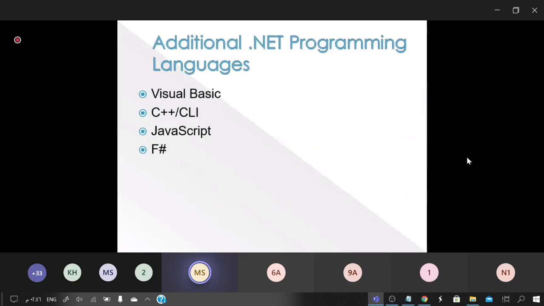Fine. Moving ahead, additional .NET programming languages: Visual Basic. I think most of you know this. Visual Basic you might have taken in school. C++, JavaScript, F#, or ASP.NET and all.